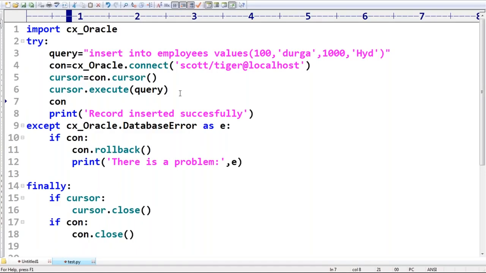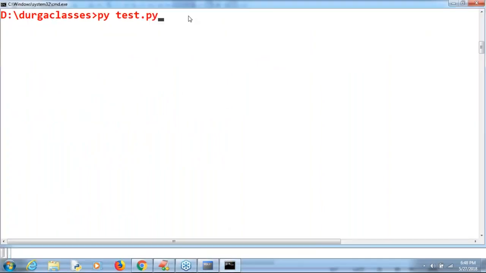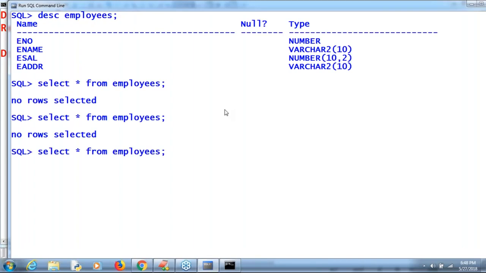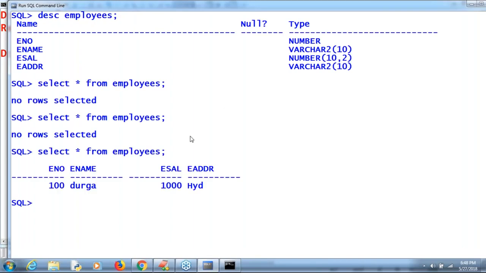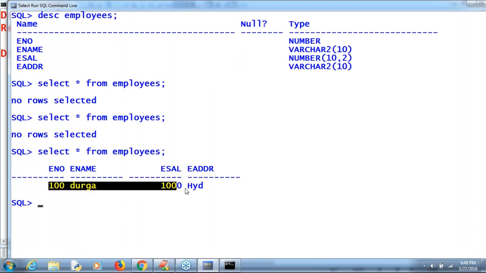Conn dot commit. Are you getting that? Conn dot commit like this, right? Now execute this code. Now you can check the database. Observe that one row beautifully came into the database, right?